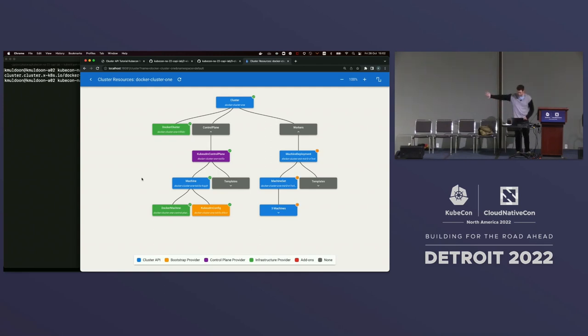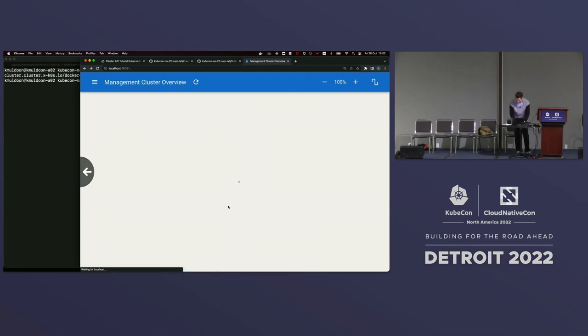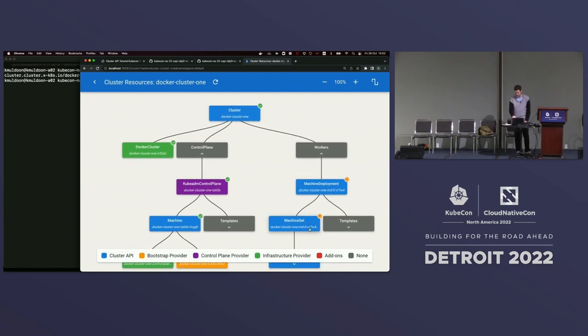You probably can't see it on the screen in that much detail. Actually, I can maybe zoom in a little bit. There. Maybe that's big enough. You can see this is sort of like Mr. Coffee churning and bubbling. Stuff is happening there.